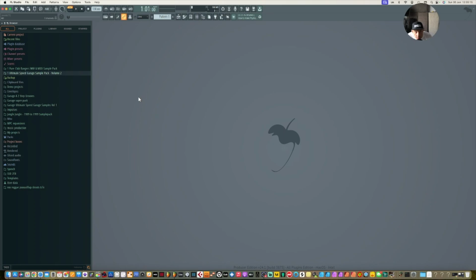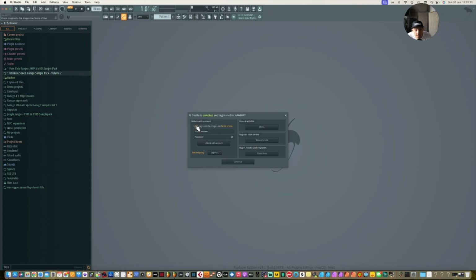So I'm just starting an empty project. What you need to do is unlock your FL Studio. Go to unlock FL Studio and click on here. Type in your email address, which I'm going to keep private, then type in your password here, and then go unlock with account. So that's the first thing you need to do: register it.